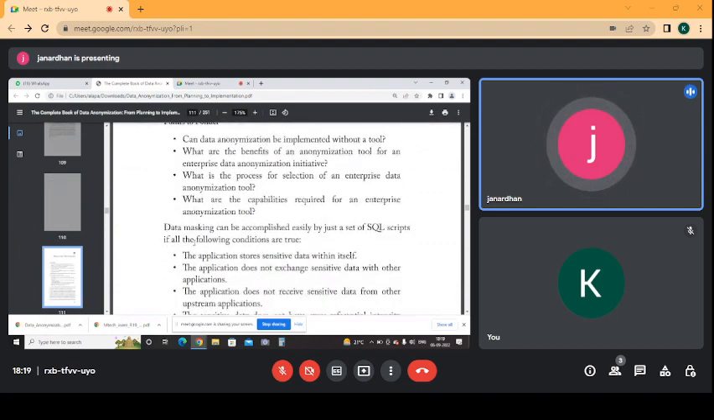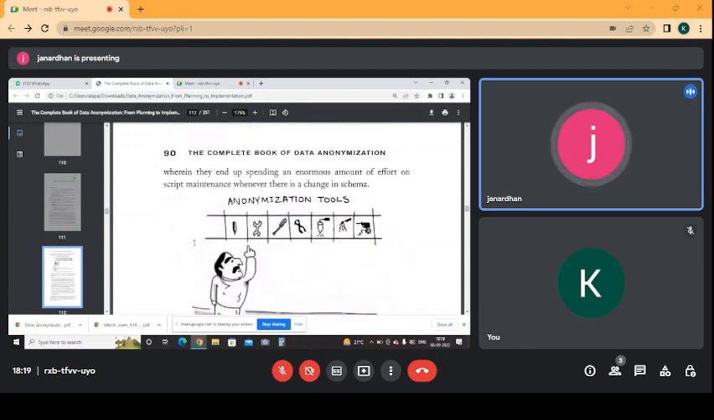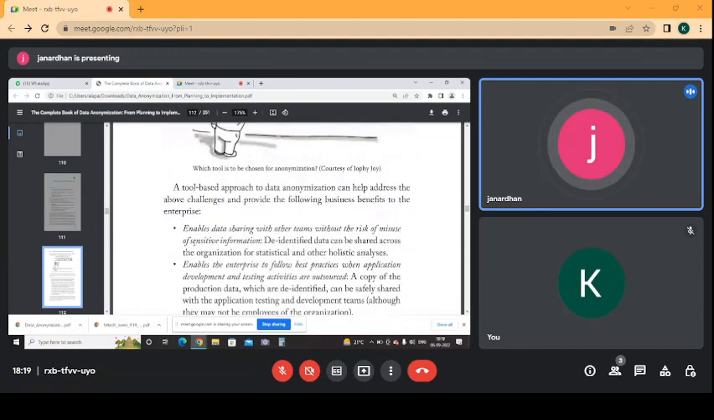Tools and technology. Some of the anonymization tools we are using here. A tool-based approach to data anonymization can help address the above challenges and provide the following business benefits to the enterprise.